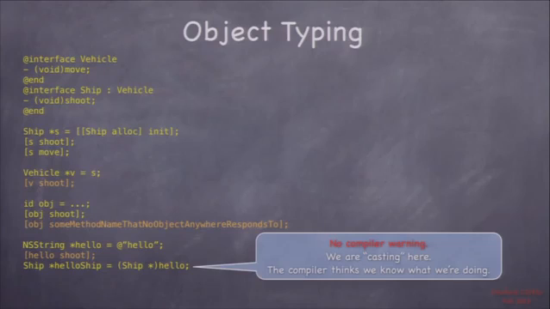What if I did this? ship star hello ship equals cast. Okay, everyone knows about casting, right? Yeah, all languages have casting pretty much, or well, most languages that you know. Parentheses ship star hello. Okay, this is perfectly legal, and the compiler will not warn me.